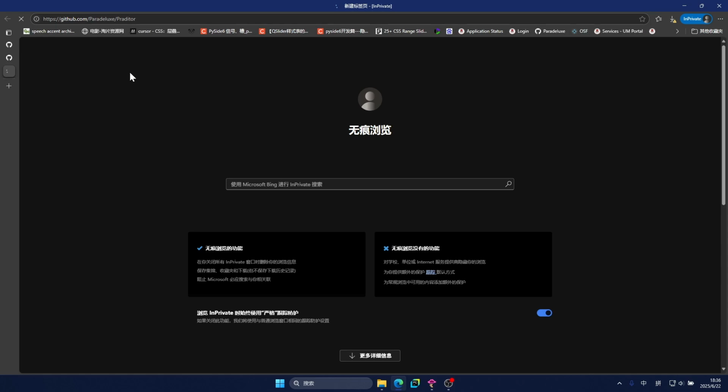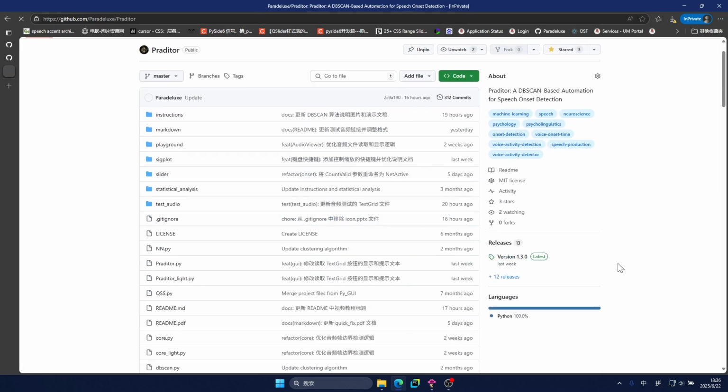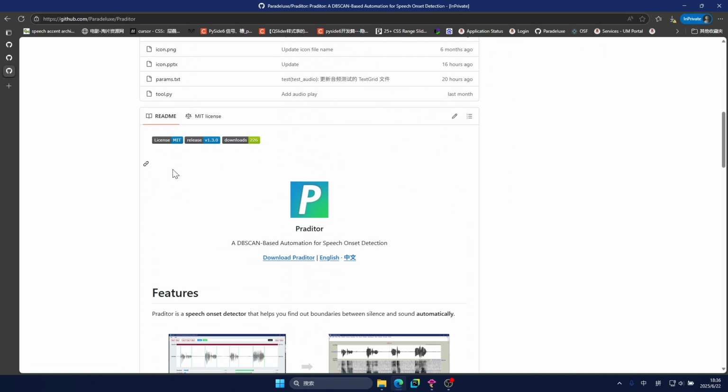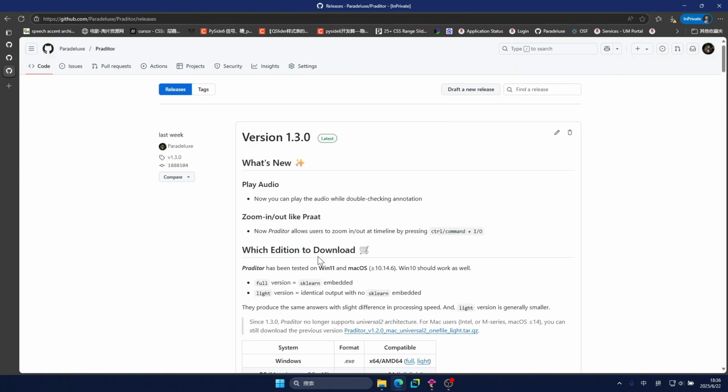Praditor, to find the latest update of the software. It's going to be here on the release page, and you can also go down here in the readme. We have the download Praditor section, but you can go here; it's the same as the release page. Here the latest version is 1.3.0.